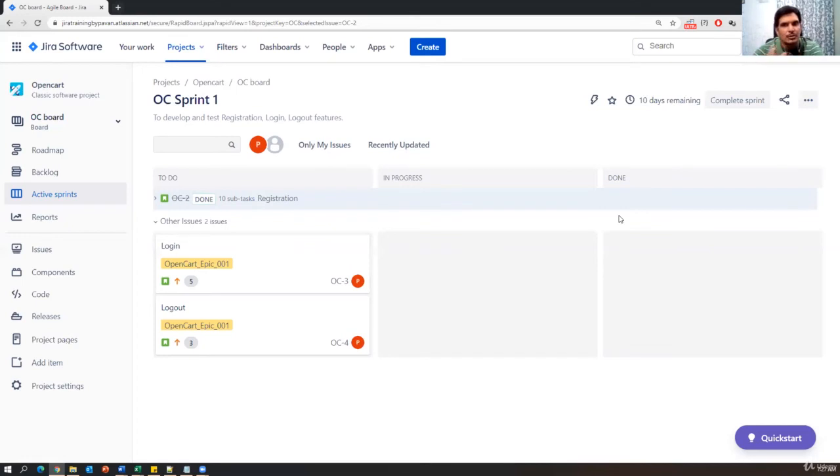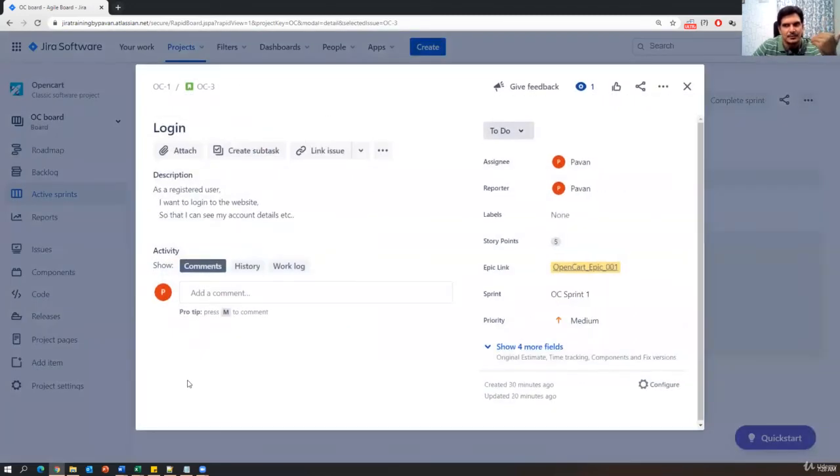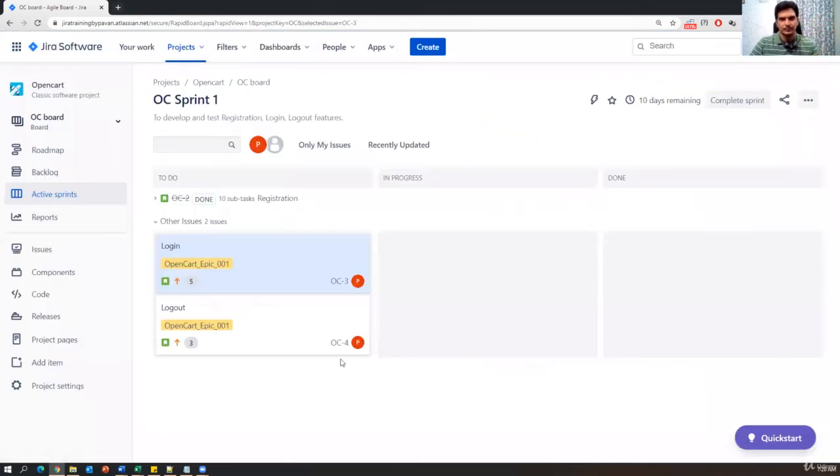Once all the stories have been completed, first they come to in progress, then they come to done. Once it is done, your sprint cycle will be completed. Now we can look here, registration is completed. Then I say login. For login, we need to add tasks first of all. Without adding tasks and completing them, we don't do any activity on the story. This is called a Scrum board, which is automatically provided by the Jira tool itself.